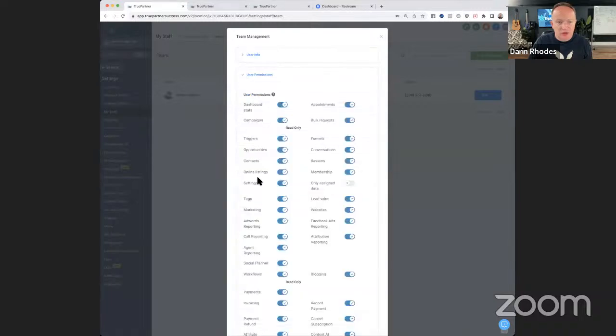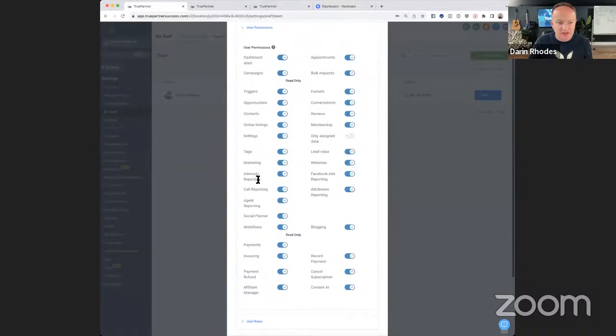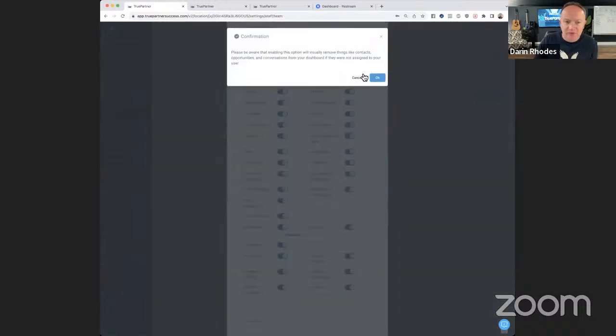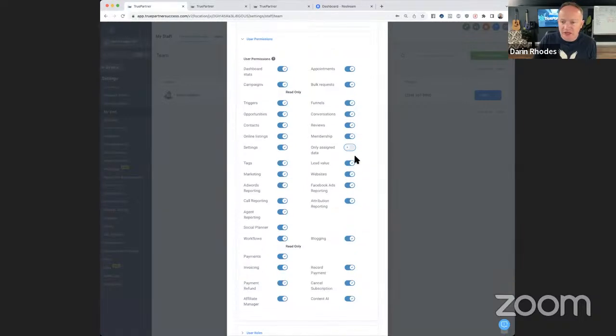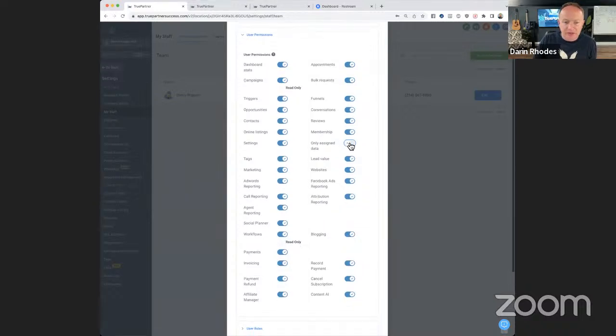It's under your user permissions in the settings in My Staff, and then only assigned data right there. Okay. So if they only see their assigned data, then they'll only see those that are assigned to them. Does that make sense? So they'll only see their own pipelines. They will only see the people that they are assigned as users.